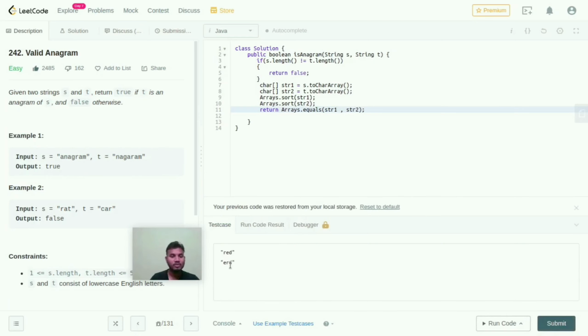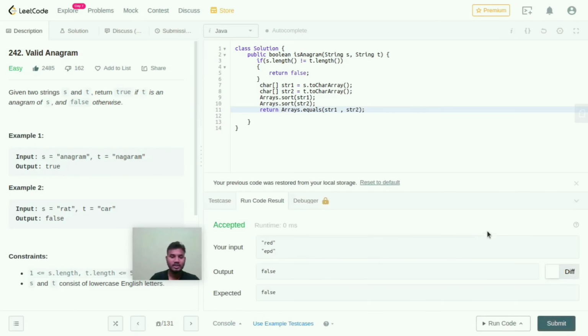Again I will give one more test case. I will remove this r and mention p, meaning this p is not present in string 1. Now we'll see what the judgement will be. It is showing false. Why? Because this is not a valid anagram.